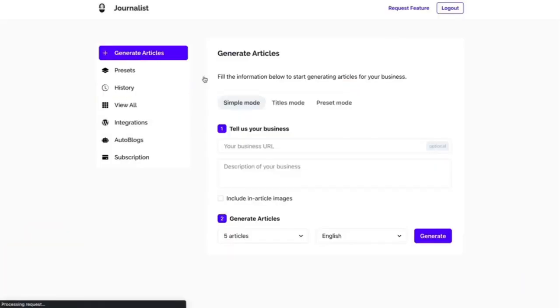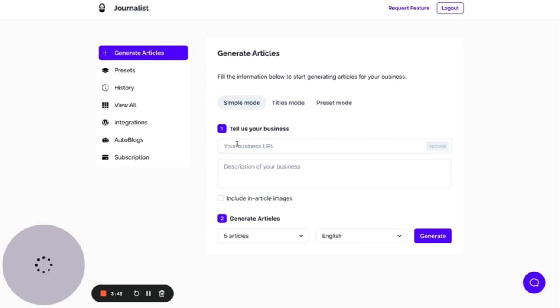The simple mode here in the generate articles, you feed it a URL, a description, you choose if you want images or not, the number of articles you want, and of course the language. And that's exactly how it works. And hopefully you like using it.